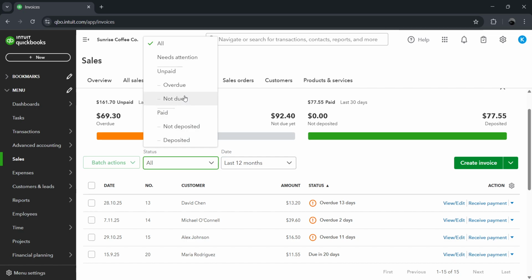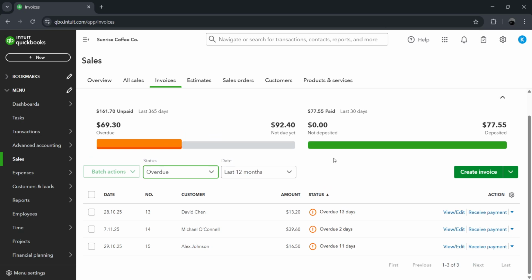Select Overdue from these options, then click Apply. This will refresh your view to display only the invoices that have passed their due date without being paid. Now you can see exactly which customers need a gentle reminder about their outstanding payments. From this filtered view, locate the specific overdue invoice you want to follow up on.